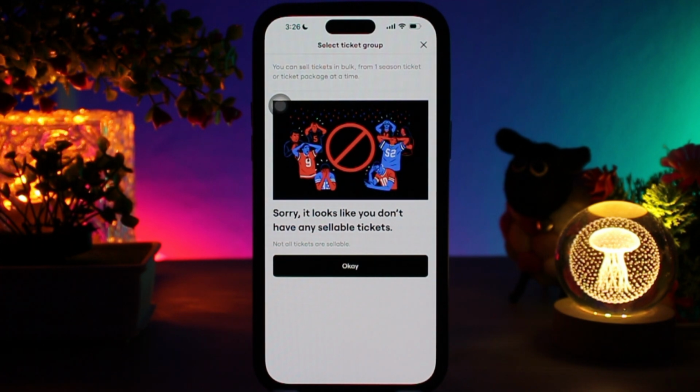The next is to list your tickets. Simply review all the details of the tickets, and once done, simply tap on list tickets and your concert tickets are now listed on SeatGeek.